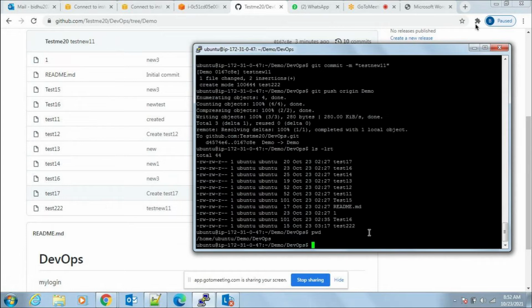Now do ls -l. Check what are the files there locally. Whatever things are there locally, they will come to the remote. See, all these files are there. That's why everything is updated into the remote repositories. But how, I was in the demo folder branch, then I don't know how.